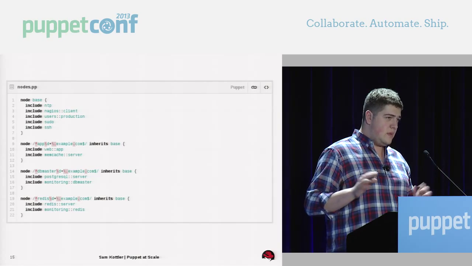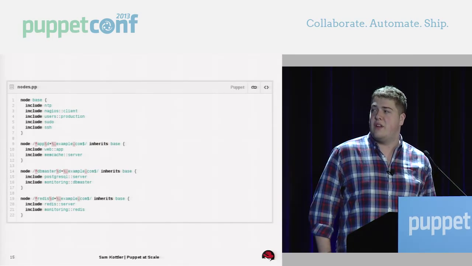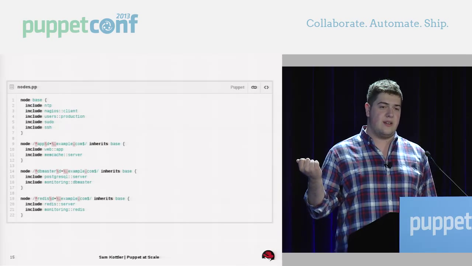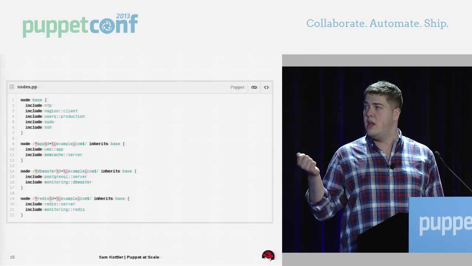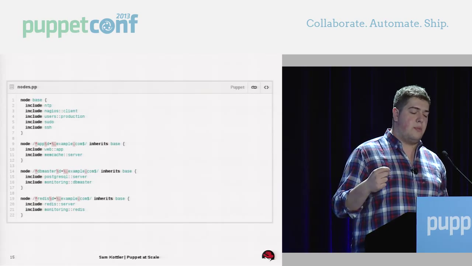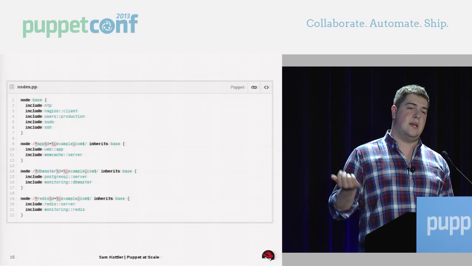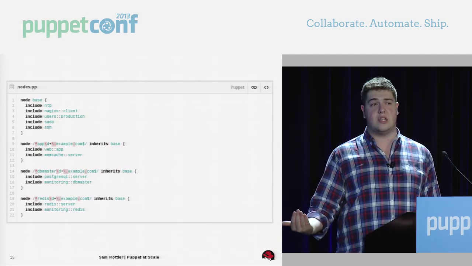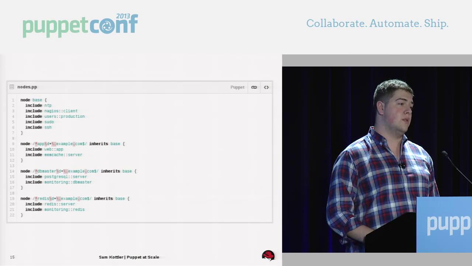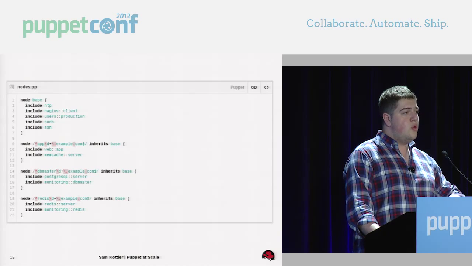For those of you who don't know, this is just what a node manifest would look like. All you're doing here is matching based on cert name. So you say I have a base node, and then I want to apply all these things for individual types of nodes. app.example.com gets one thing, and my Redis servers get another thing. And it's all based on host name.